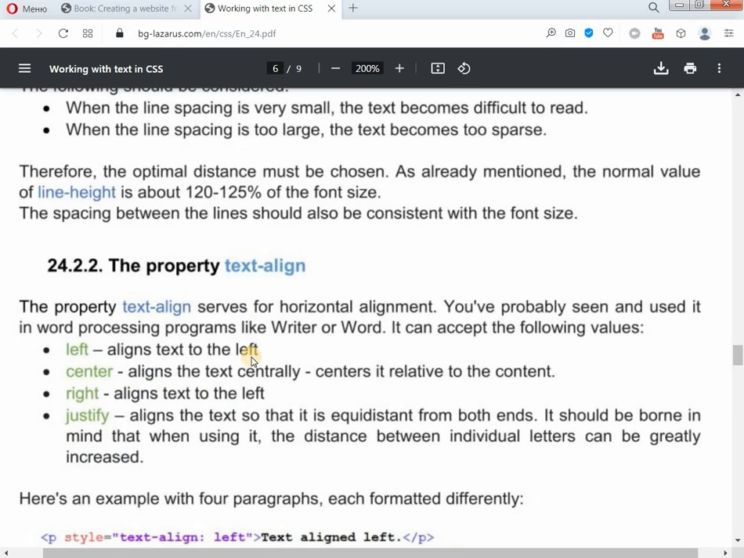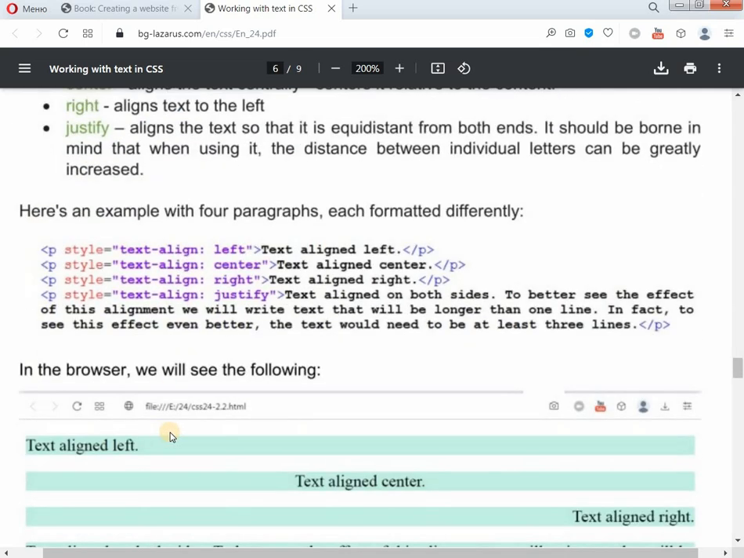So, the next property is text align. By text alignment, we mean its horizontal alignment. You've probably seen it in word processing programs like Writer or Word. There are 4 types of alignment: left, center, right, and justified. Here is an example of such alignment.